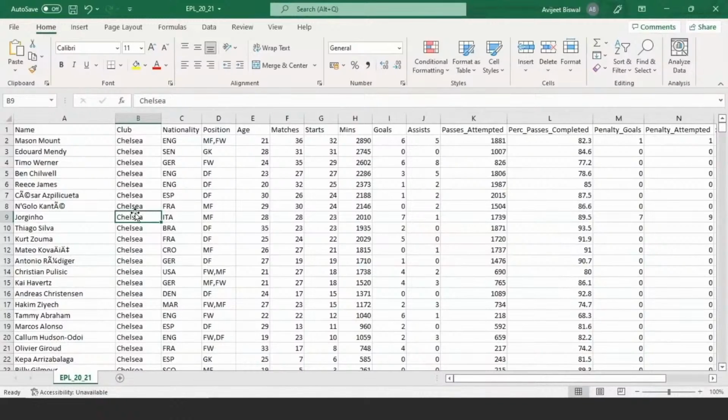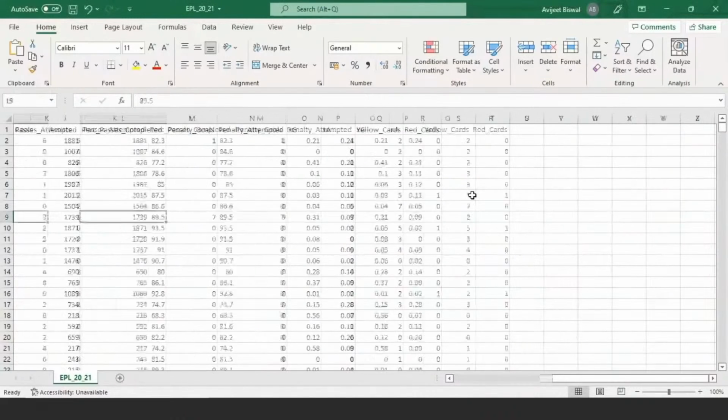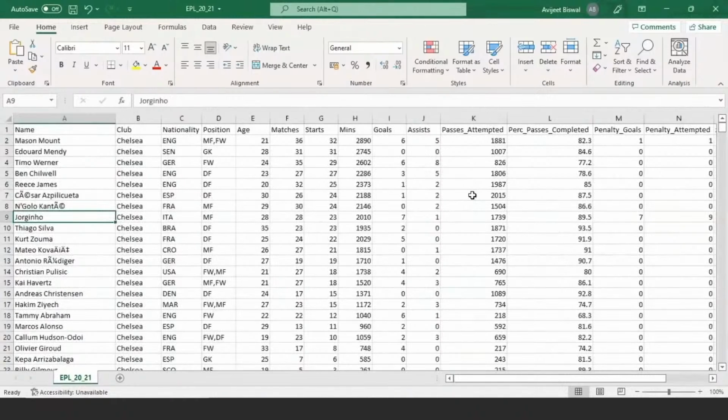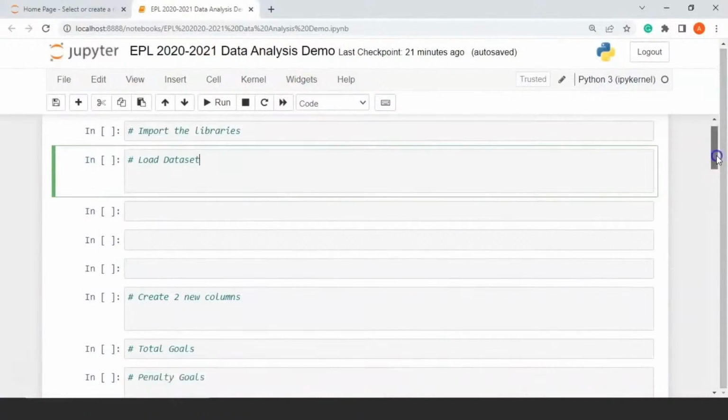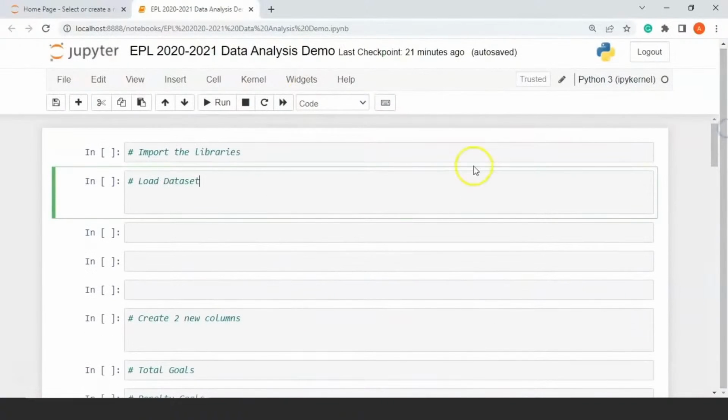Then we'll see the total goals scored by the top 10 players in the last season of EPL, and we'll be visualizing these results with the help of different charts like the bar chart, the pie chart, and we'll also create plots using libraries like seaborn and Matplotlib. So let's head over to our Jupyter notebook. Let me show you the Jupyter notebook that we'll be using. Cool. So this is my Jupyter notebook that I'll be using for this live session today.